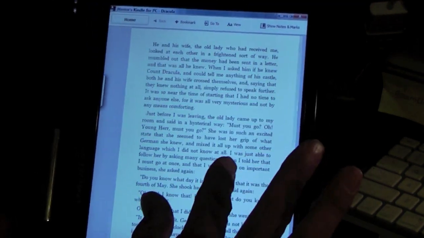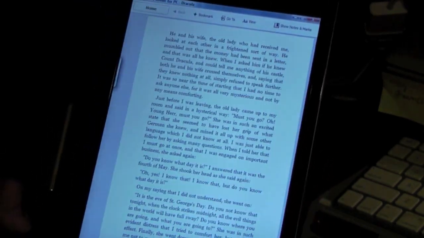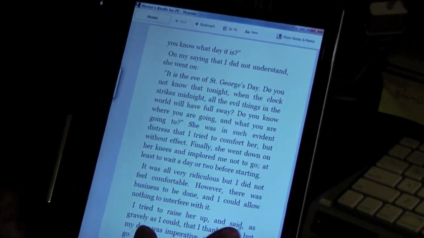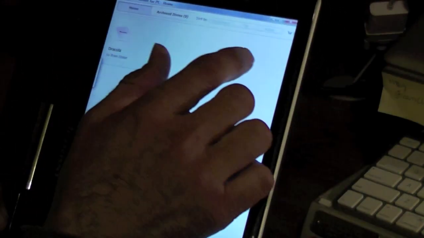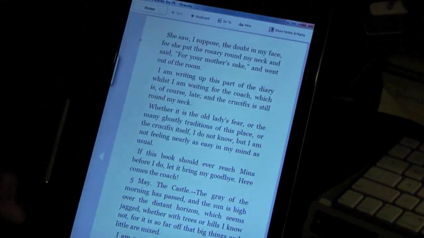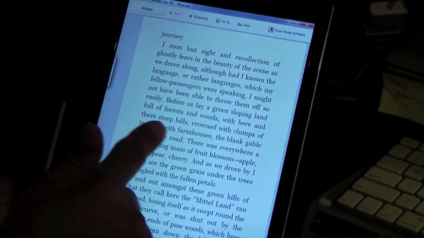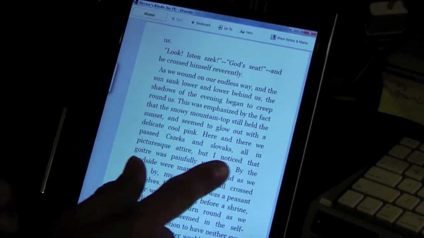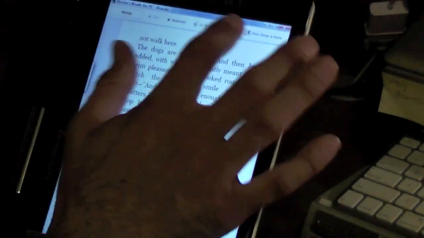This is actually more responsive with the Kindle. So there it is. For anybody interested in how well this actually worked, it's working really nice.